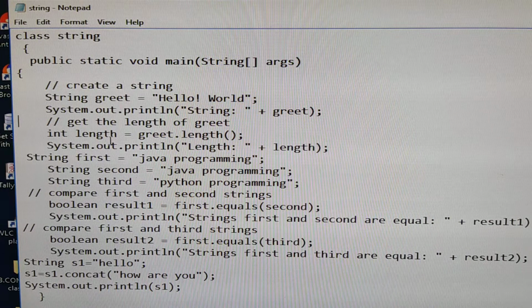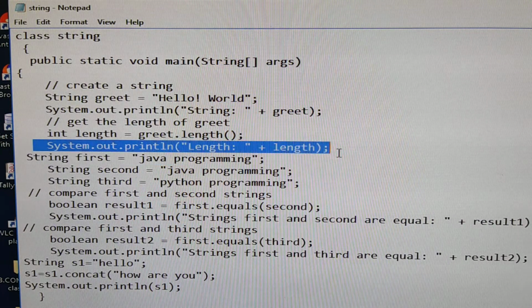Now see the next one, int length. The third part is to calculate the length of a string, meaning you need to find out how many characters are there in the string. To find the length of the string, in Java we have a built-in function called length. So length is the function used to calculate the length of the string. Whatever length is calculated, I am printing here.